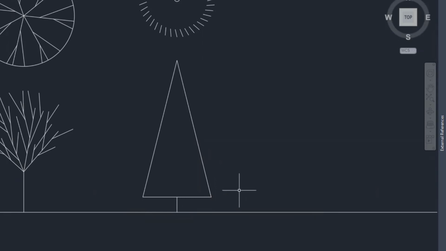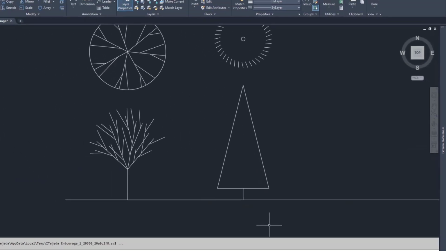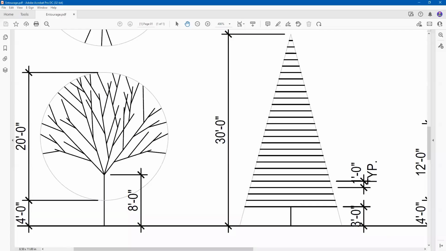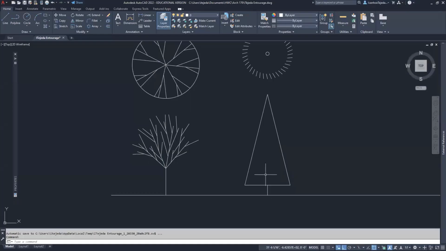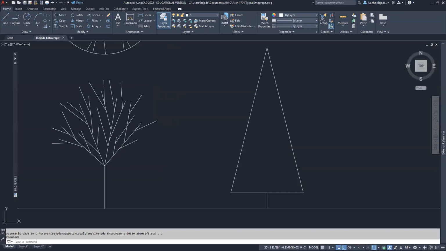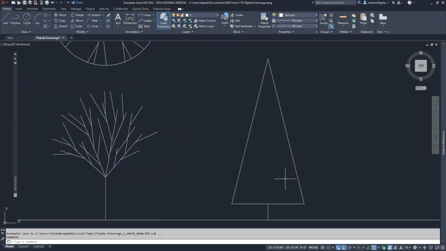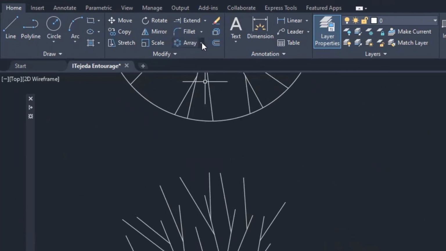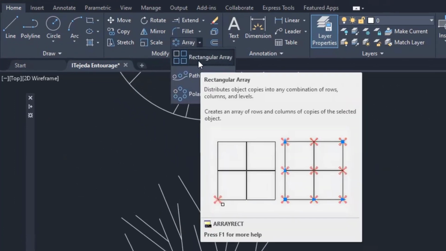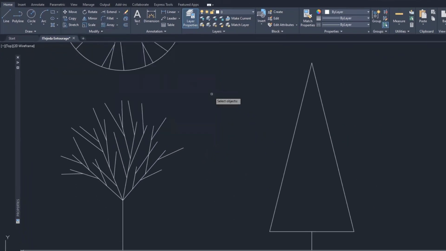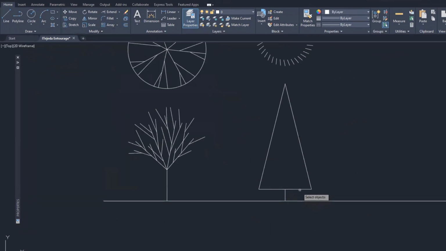And now it's just a matter of arraying 1 foot apart. So let me go back to the example just to double check it. Yes, 1 foot apart, all the way to the top. So I'll zoom in just so I can see that tree. I will go to the array command, but click on the drop down. So I click on rectangular array. I'm prompted to select the object that I would like to array, and it's going to be this line right here. I select it and I enter.